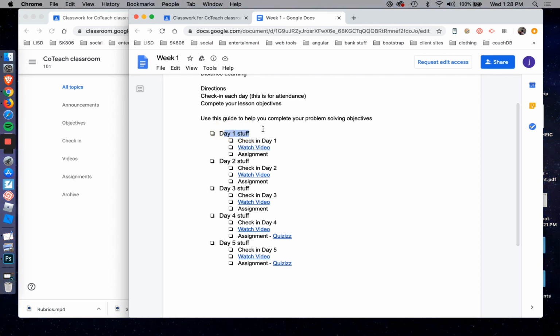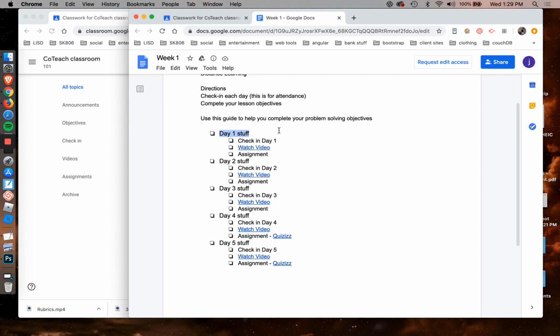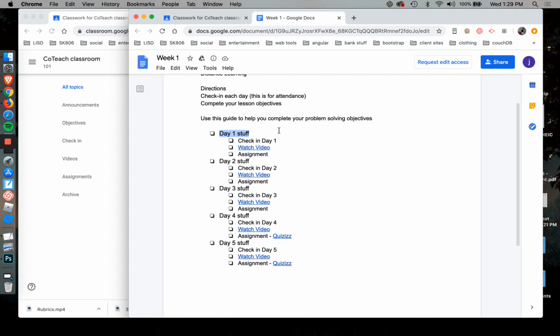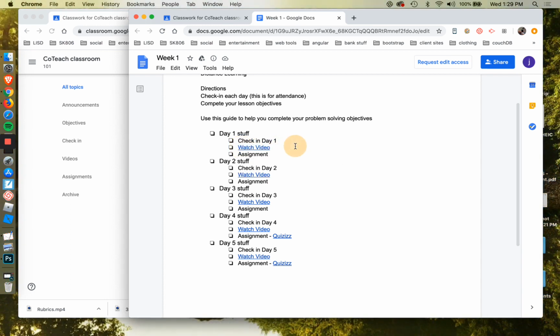So for example, on your day one, instead of putting day one stuff, I would probably put my Bloom's taxonomy and whatever that objective is for the day. So learning how to add 2-digit equations or something. And then you would have your check-in for day one. And this is like a checklist. They can watch the video and then do their assignment for day one.